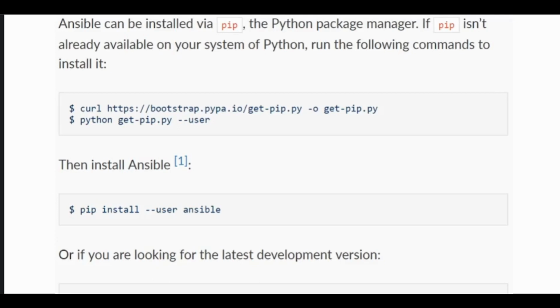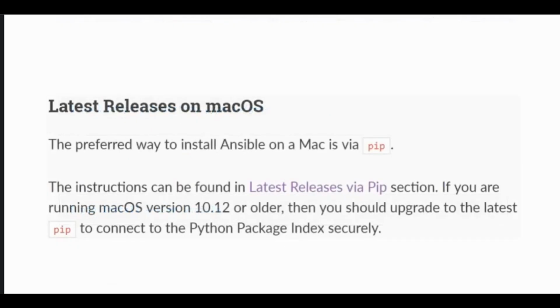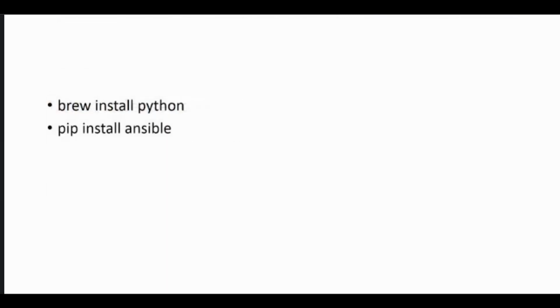manager for Python. Now, if you want to install Ansible on a Mac, first you have to install Homebrew, then install Python and install Ansible itself. So when you install Homebrew, you run brew install python, and then you issue the command sudo pip install ansible. You could also install Ansible via Homebrew with the brew install ansible command.